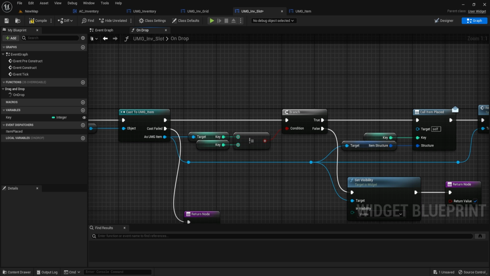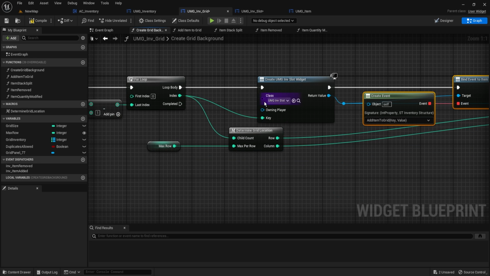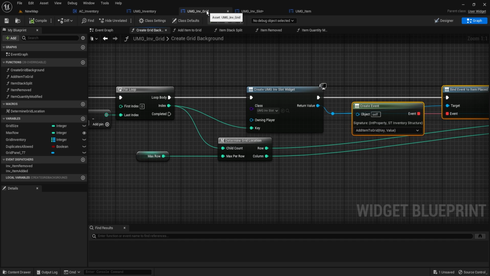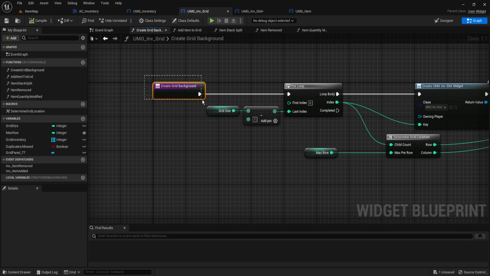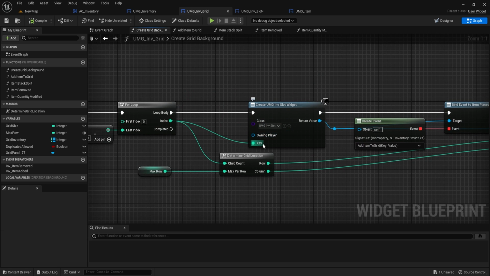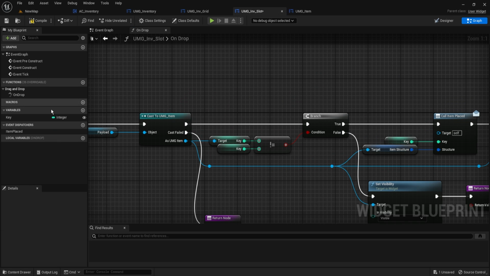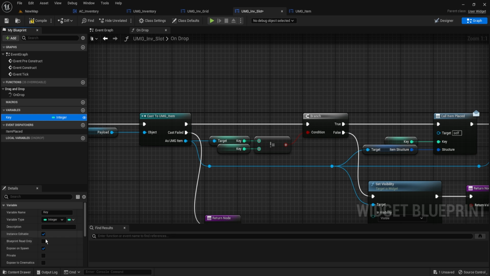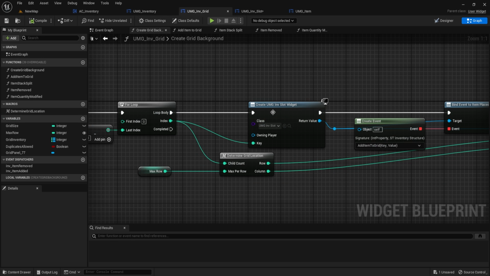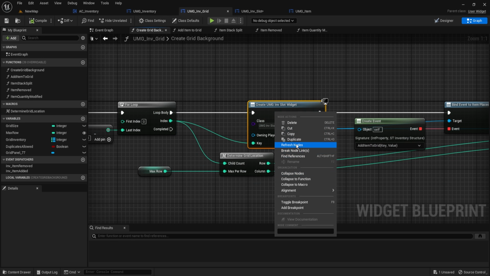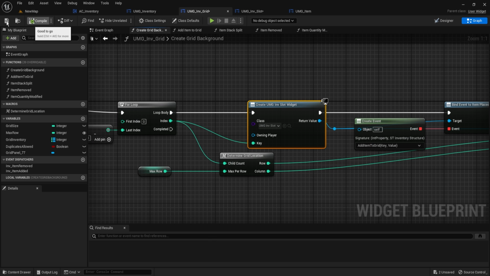Let me just double check. We have a key here and we never inform it what the key was, because I forgot to do that at the beginning because we didn't have the actual value. So inside of inventory grid, where we do our create background, make sure that we attach the key from our empty slots. We need to make sure that it's exposed on spawn here, otherwise you can't see it. If it's still not visible, make sure you refresh the node and then it should appear.